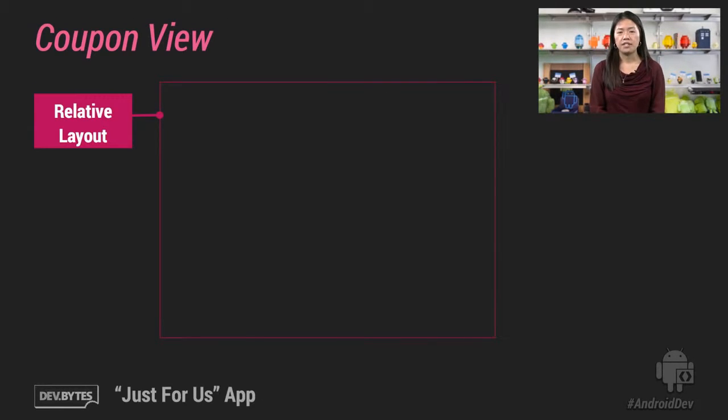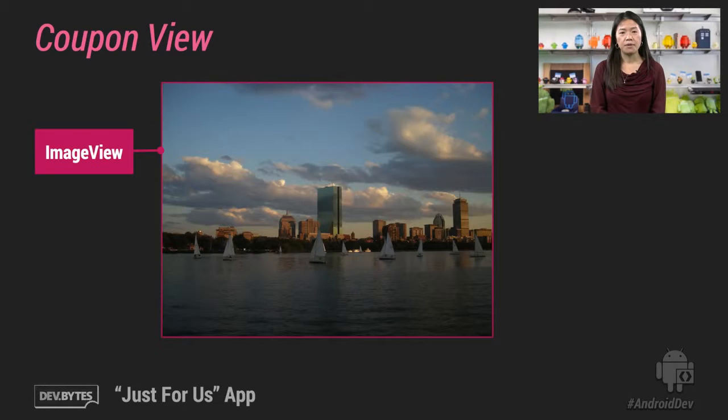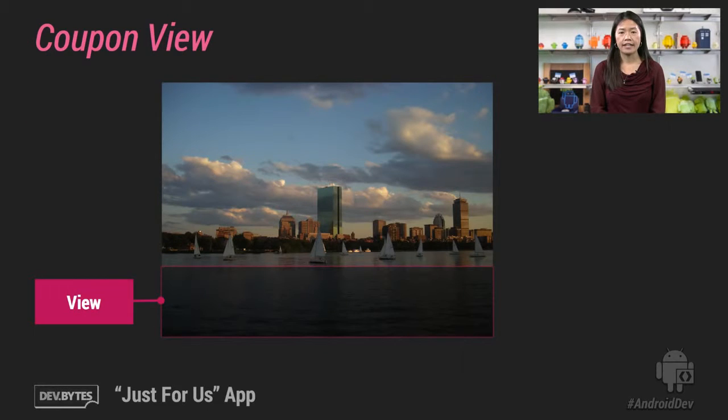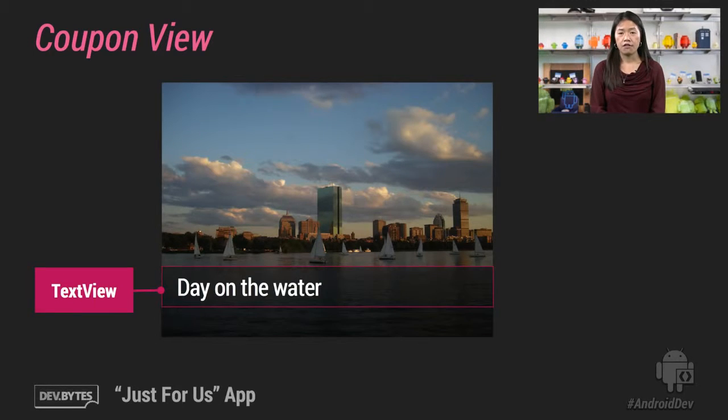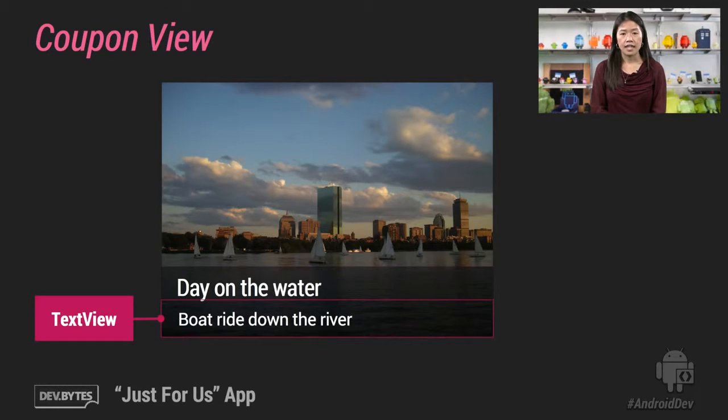For each coupon, we start with a relative layout. Then we place an image view inside of it, which stretches the whole width and height of the relative layout. We proceed by adding a view at the bottom with a slight gradient so the text doesn't blend in with the photo. On top of the gradient overlay, we then add the title of the coupon. The last view is a text view containing the description. And there you have the completed view.